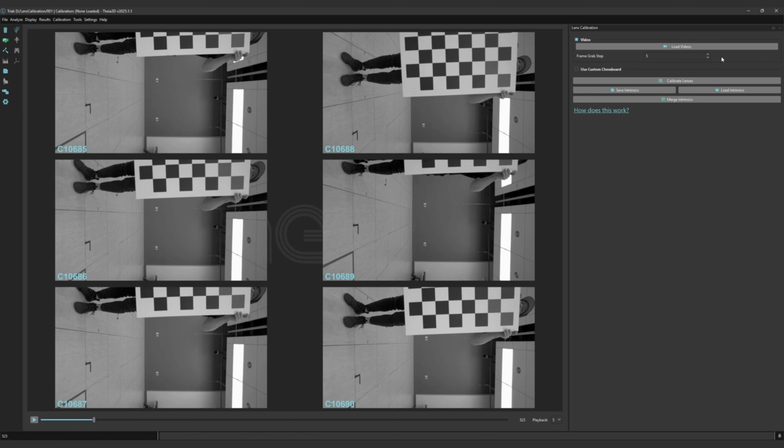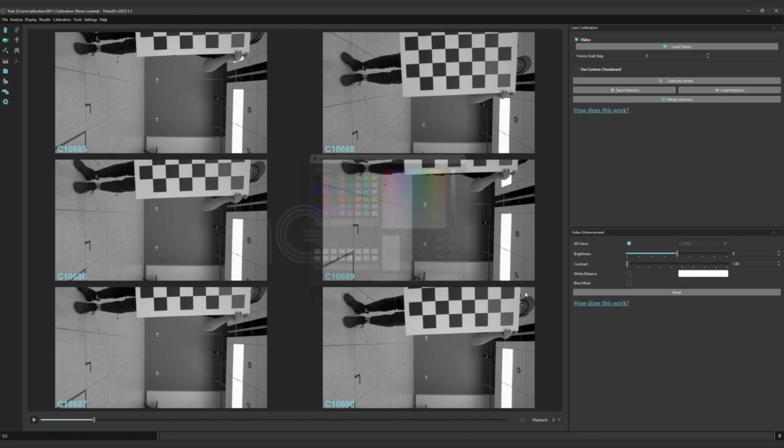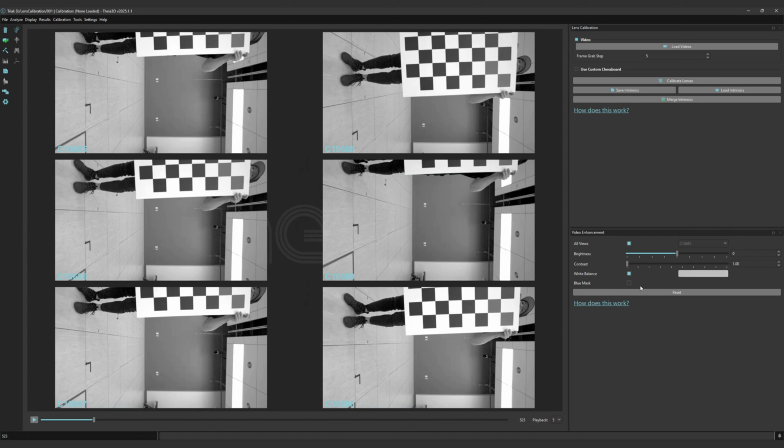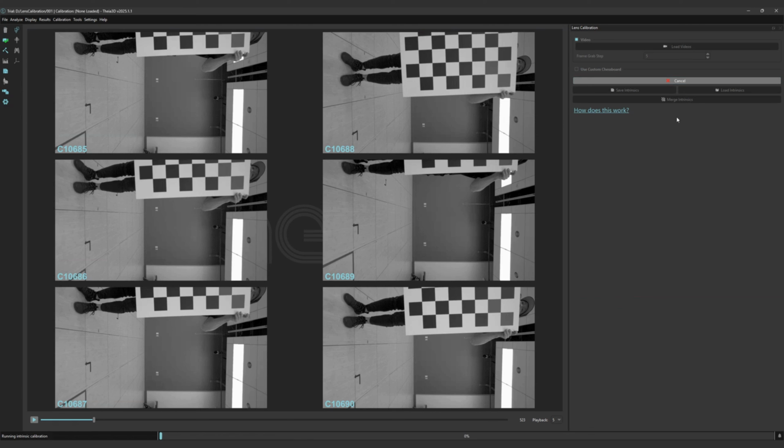Before processing the calibration, it may be necessary or beneficial to use the Enhance Videos tool under the tool's drop-down menu to make adjustments to the brightness, contrast, or white balance of one or more videos. For details on using this tool, watch the Video Enhancement tool video. Finally, click Calibrate Lenses. Once the calibration has finished processing, a dialog window will appear indicating the outcome of the calibration, including some calibration metrics.